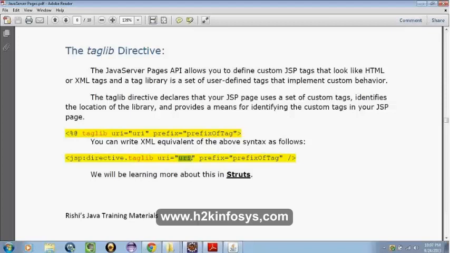The thing is, I haven't used JSP at all, and I don't know how friendly this is while coding, or is this used very often? That's why I'm asking. You mean the custom tags or the JSP? The tag lib directive, yes.